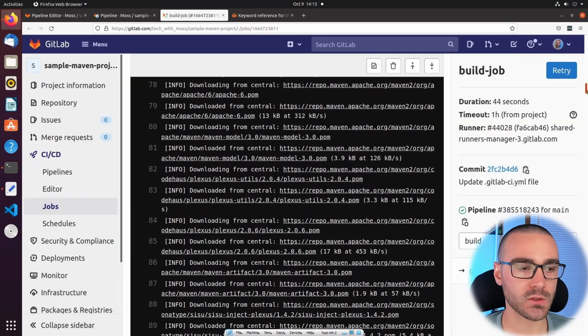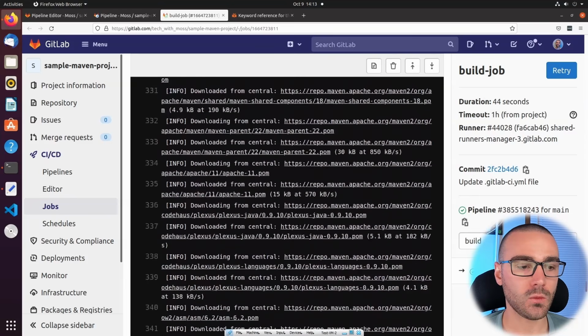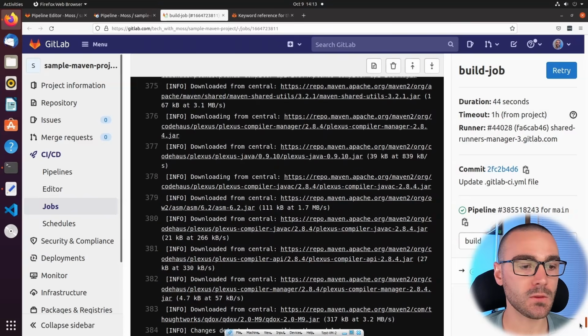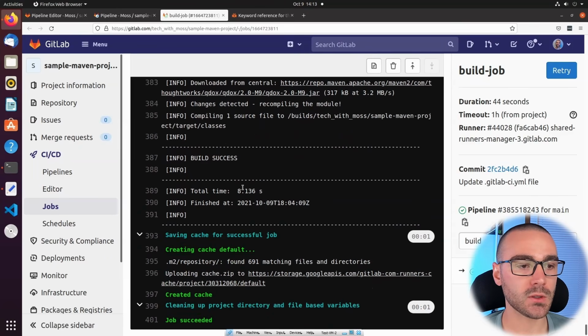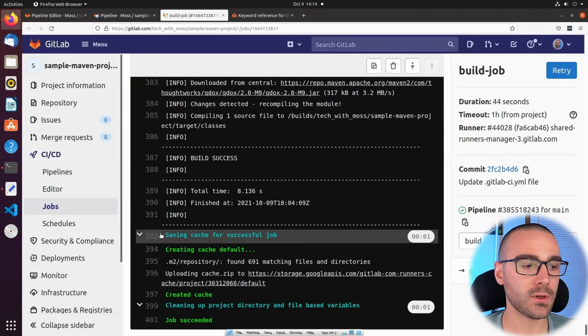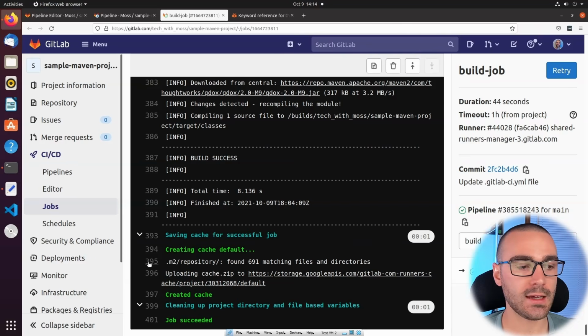So what I'm going to do is scroll down below where it's downloading those dependencies. And after it downloads the dependencies, it compiles a module, and we can see that it was a successful build, and it took a total of 8 seconds. And since the job was successful, you can see at line 393, it's saving a new cache. And on 395, we can see that it caches the .m2 repository directory, and then it uploads that zip file essentially back to GitLab.